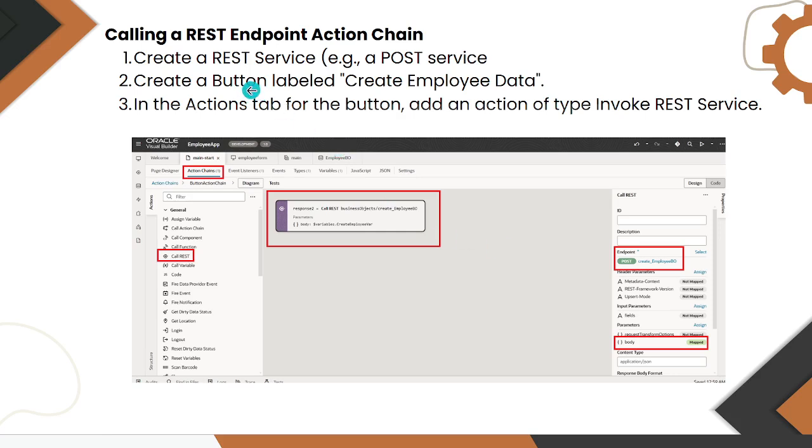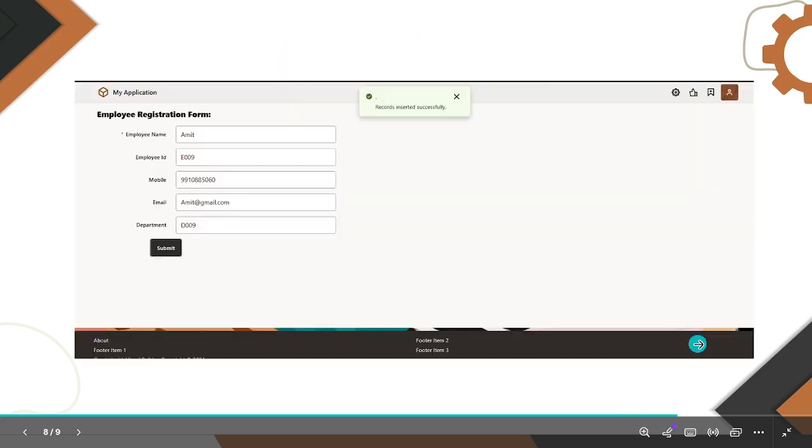Calling the REST endpoint action chain. This is the action chain tab. Drag the REST call action chain. This is the REST call action chain. The method is a POST. I have created a record, so choose the POST method. This is the body. Map the body.